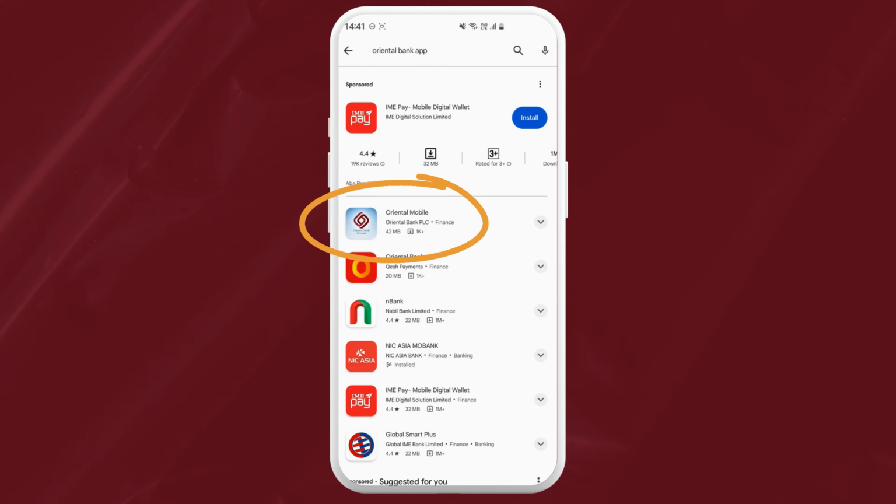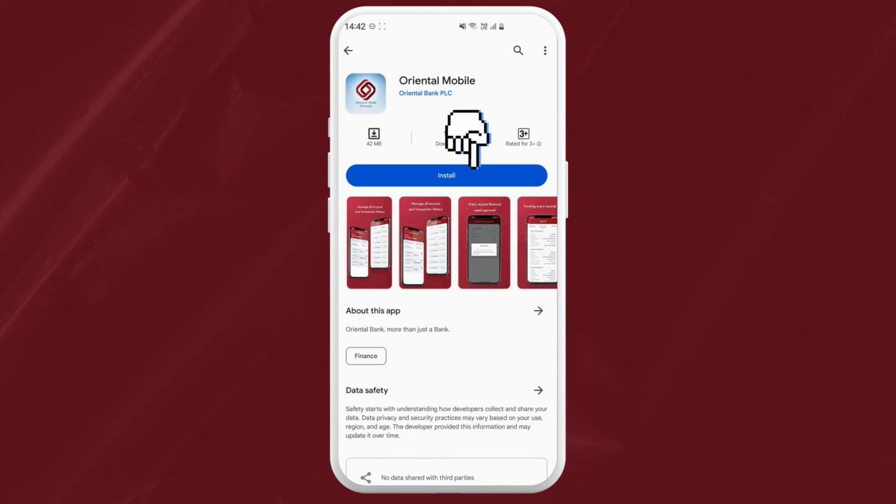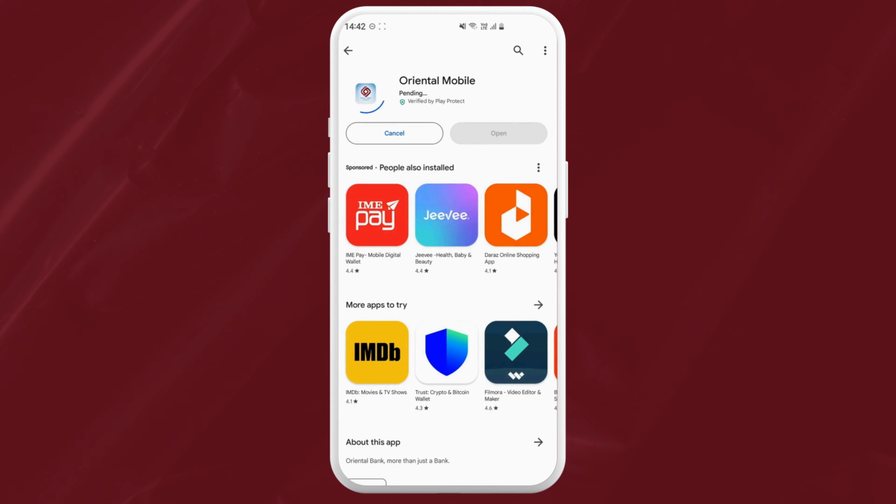And you should see the official Oriental Bank app appear. It will be labeled as Oriental Mobile. Now tap on the app icon and then hit install or get, depending on your device. The app will download and install automatically. Depending on your internet speed, this might take a few seconds or a minute.